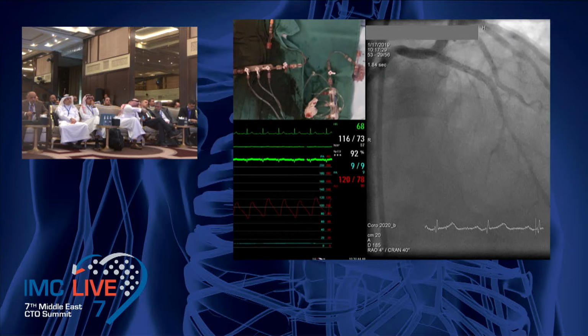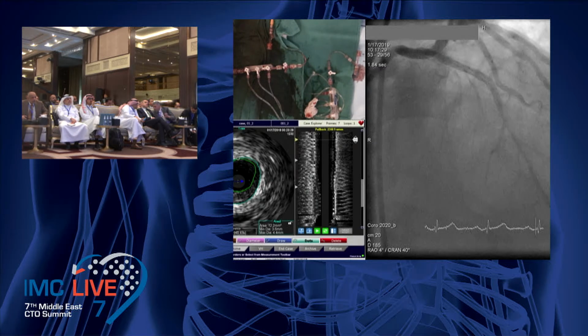Can we see the IVUS? You have to turn. Yeah, turn the IVUS, please. Turn to the camera, please. The IVUS, Stefan. Okay, now it's connected. That's okay. So that's working.